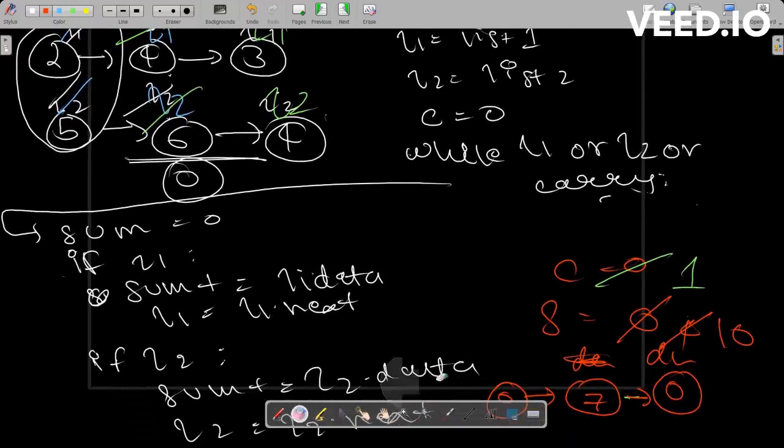So now what we're going to do is reinitialize s equal to 0. s is equal to 0. Now, if L1 is present, we'll add 3 to it because L1 dot data is 3. So we'll add 3 and we'll just move L1 over here, right?